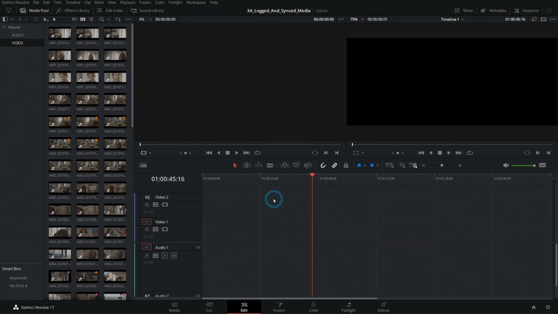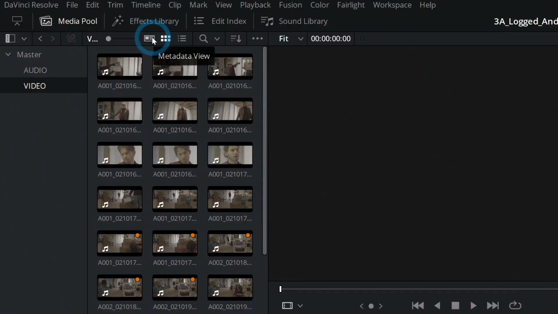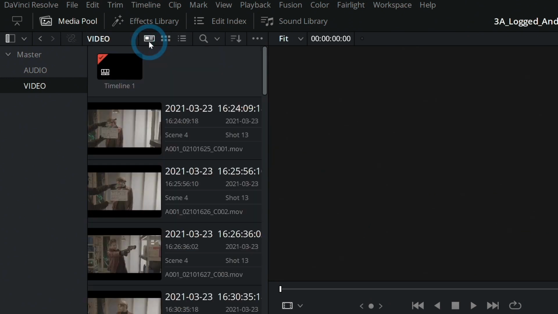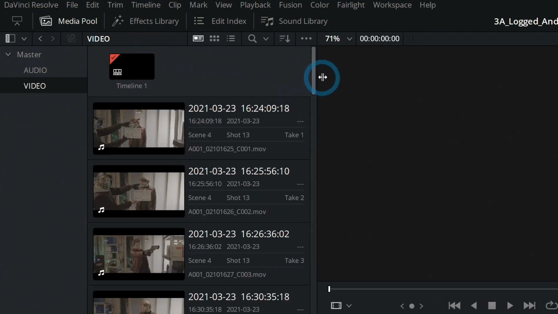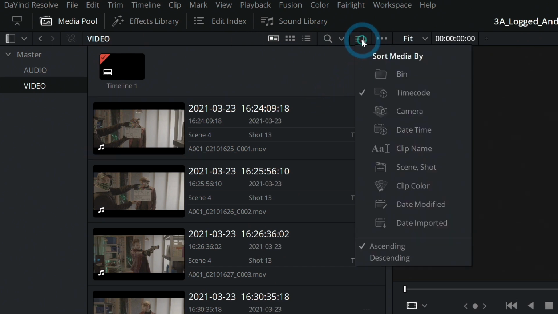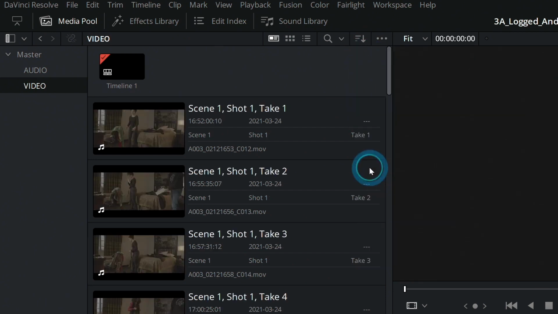Here's the coolest part about all of that work we did in the past couple lessons. If we go up to the media pool, there are a couple different views here. There's thumbnail view, there's list view, which we've looked at before, and there's also something called metadata view. And if we look at metadata view, and we open this up a little bit, we can actually sort these clips using this little button right here by scene and shot. And look what happens when we click this.